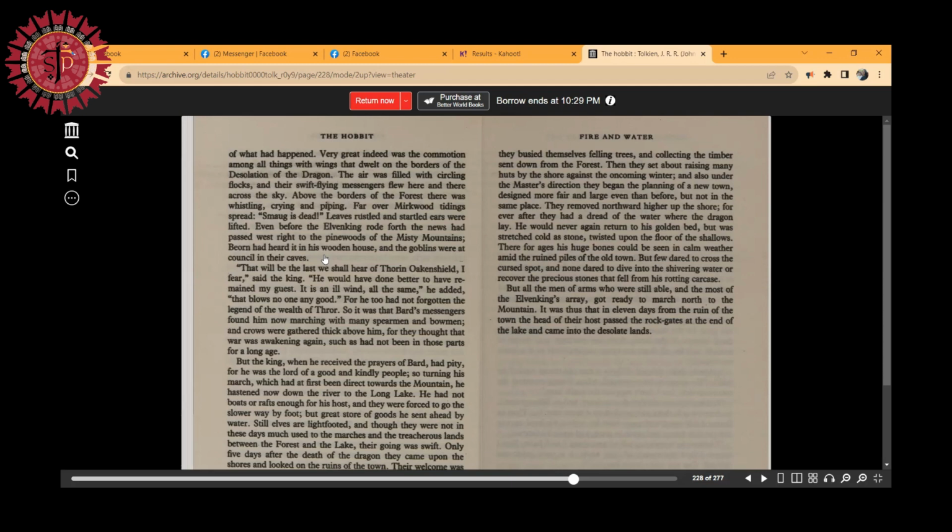Even before the Elven King wrote, for the news had passed west right to the pine woods of the Misty Mountains. Beorn had heard it in his wooden house, and the goblins were at council in their caves.